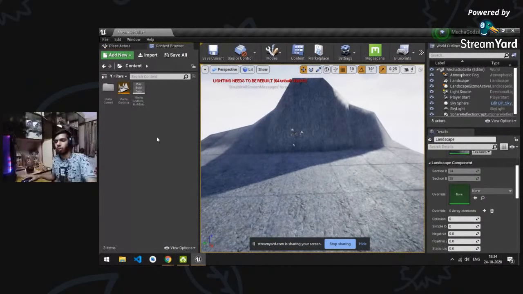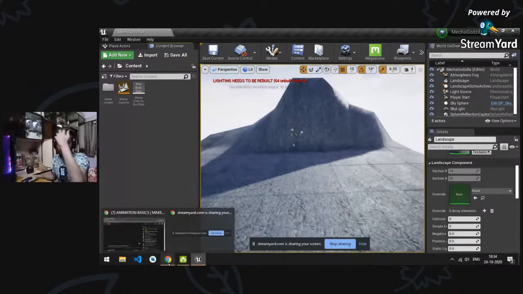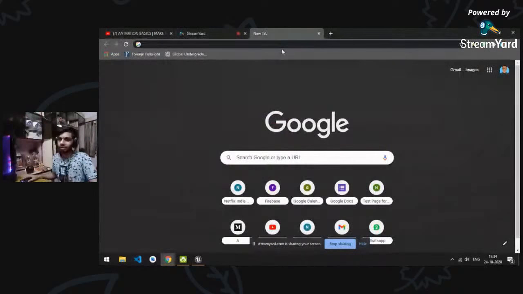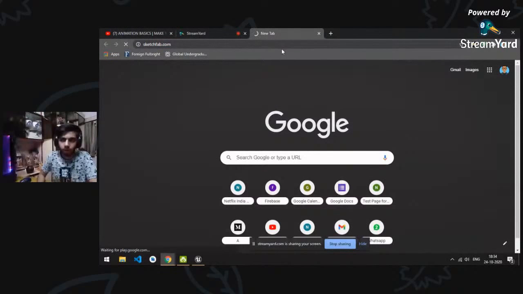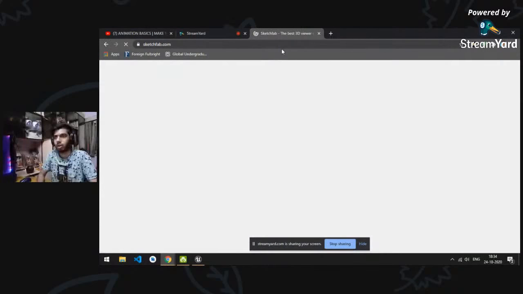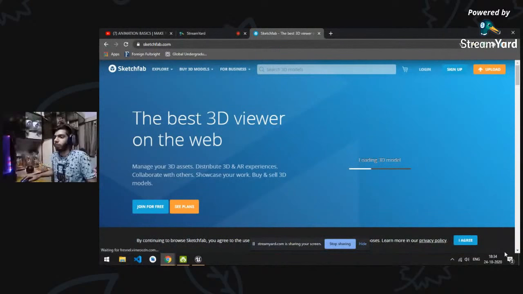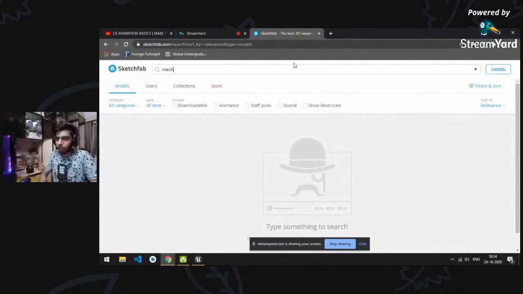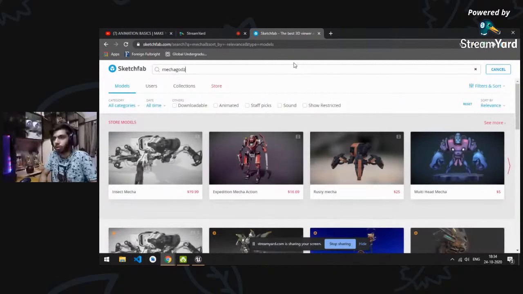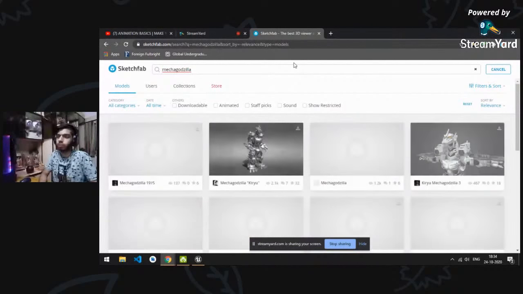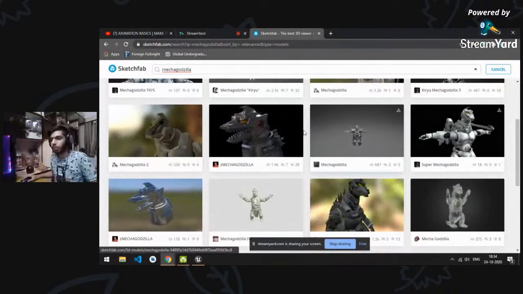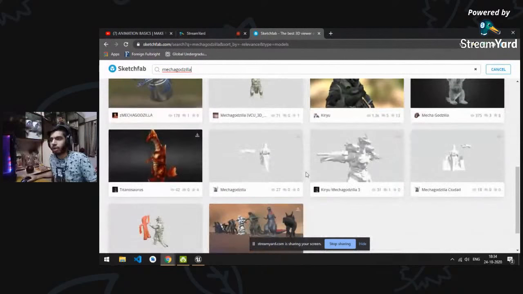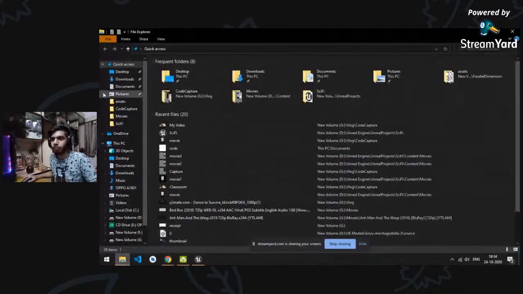So currently we don't have time to download a 3D model. All we are going to do is go to sketchfab.com, or you can go to turbosquared or free3d.com to download a free 3D model. So just type here Mecha Godzilla, and you can select whatever Godzilla suits your requirement. So I think I have already downloaded.